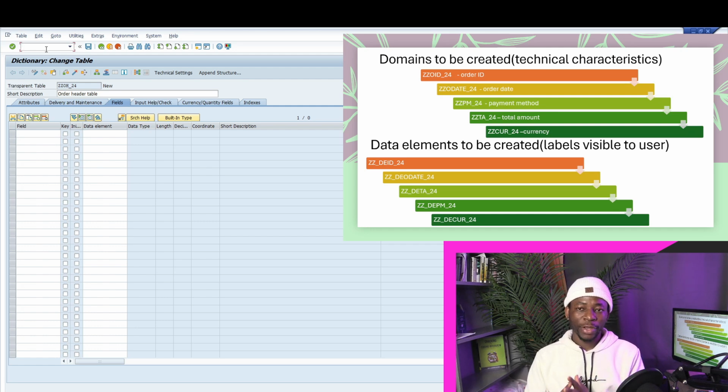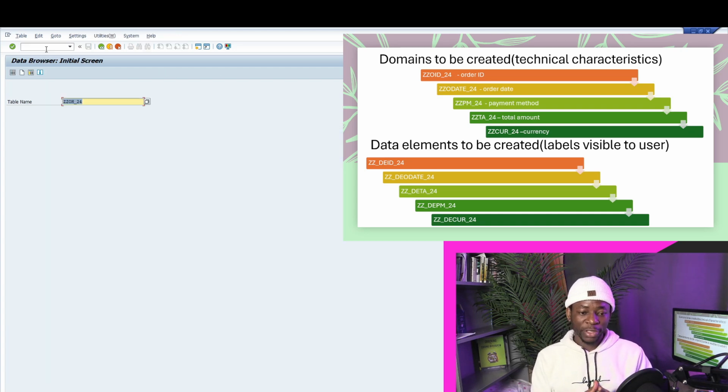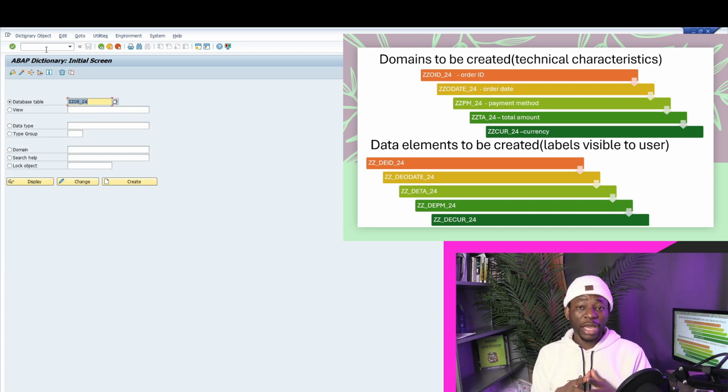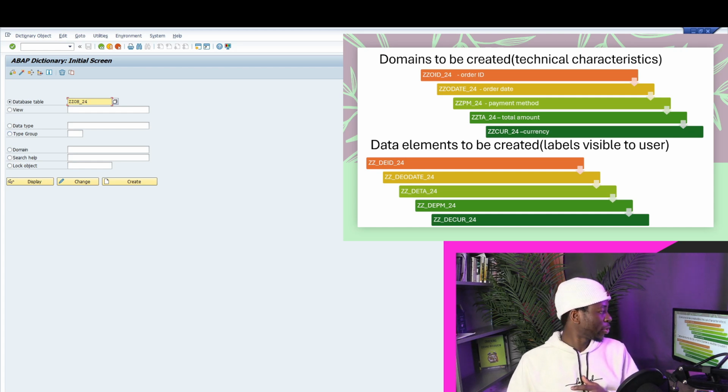If you are in a transaction and you want to go back using a transaction code, you can type /n, then you type in the transaction code. So /n SE11 will take us back to the ABAP dictionary. Remember, SE16 is the data browser, and /n SE11 takes us to the ABAP dictionary. So now I want to create the domain. The first domain that we need to create is for the order ID.